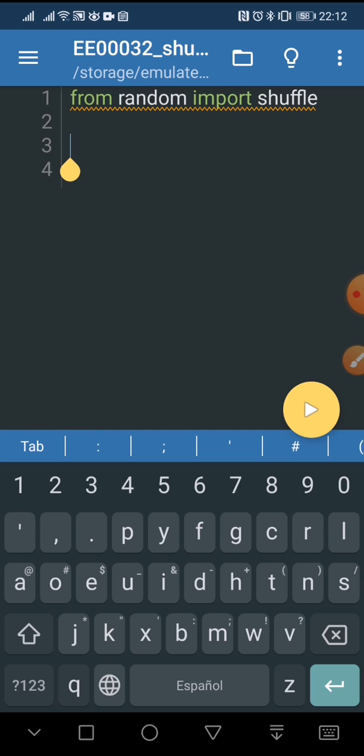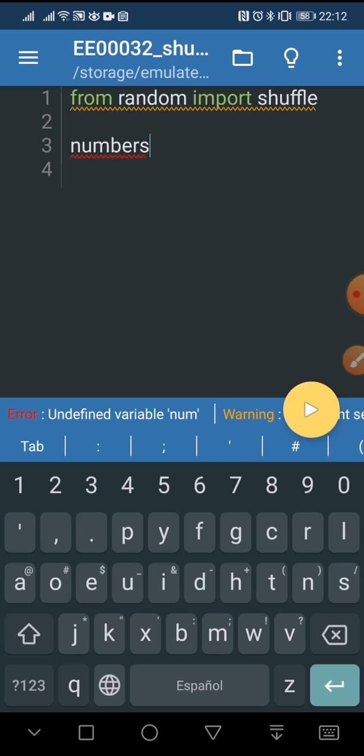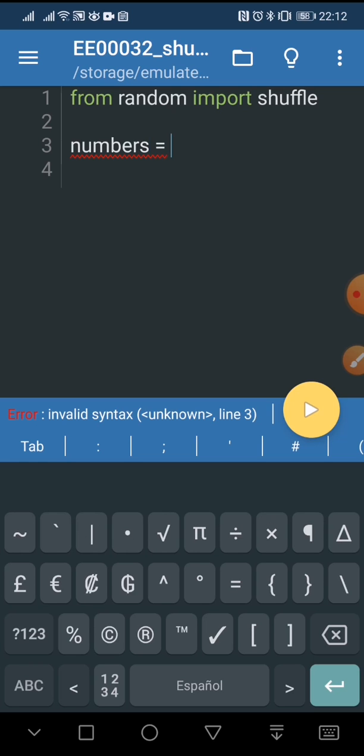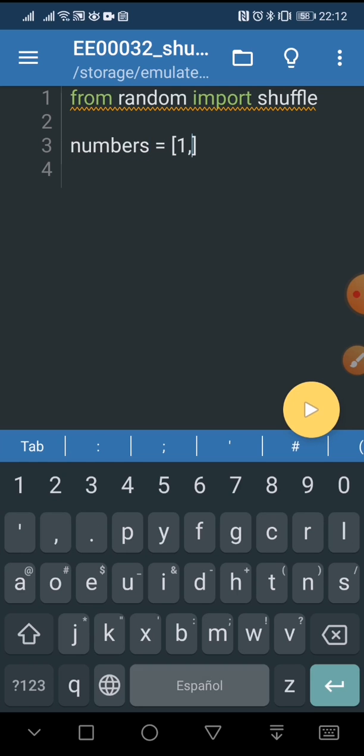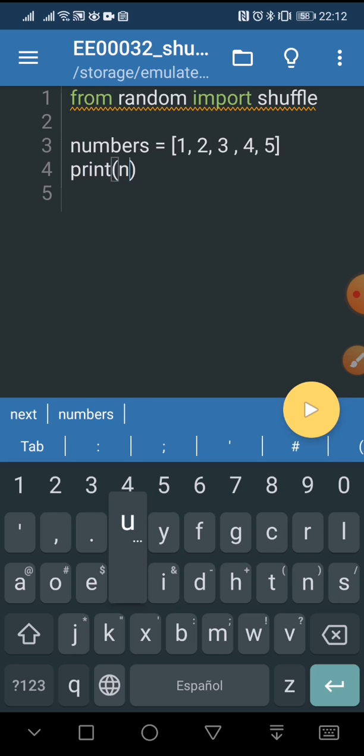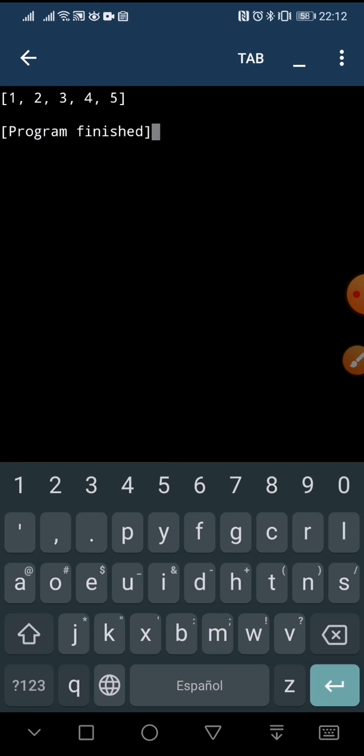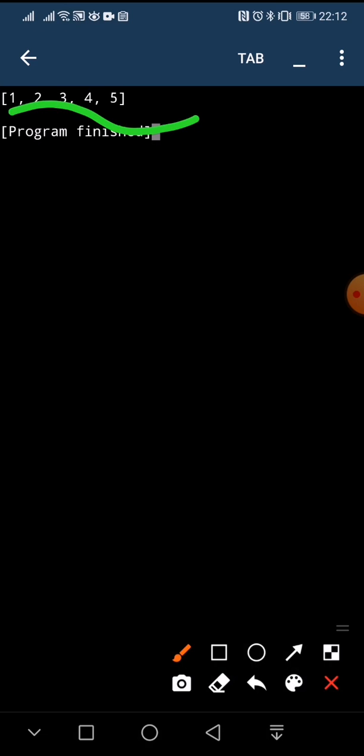Now we create a variable, we can call it numbers, and assign this list literal. We write the values 1, 2, 3, 4 and 5. That is the entire content of the numbers list. We can print the content using the print function. We write numbers and execute. This is the entire content: 1, 2, 3, 4 and 5.